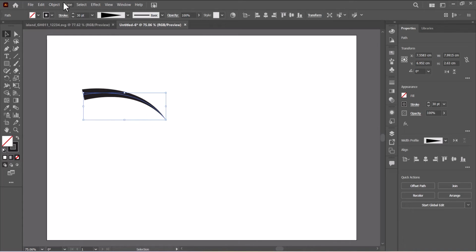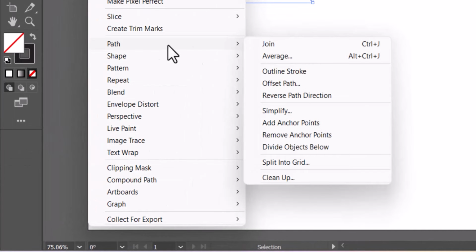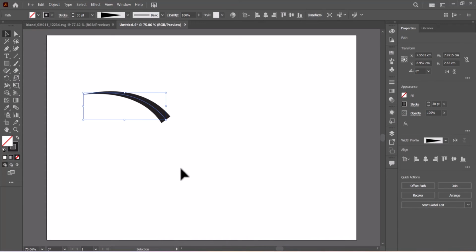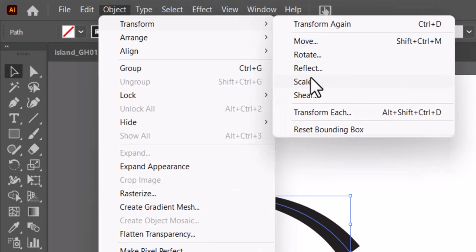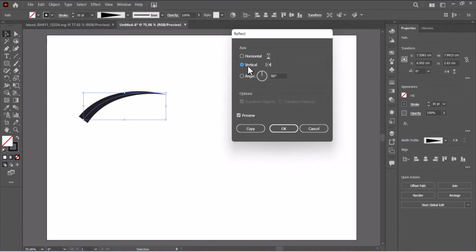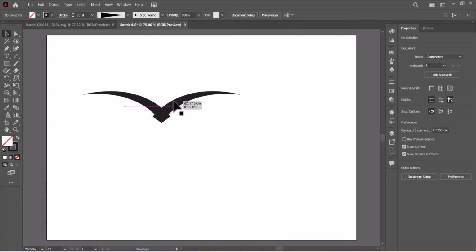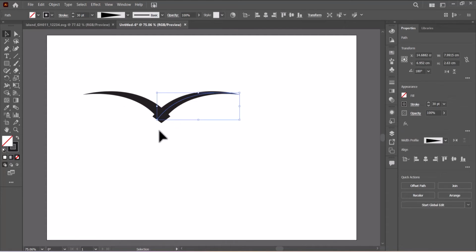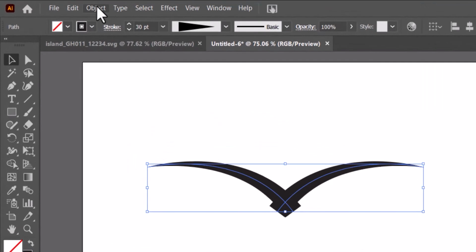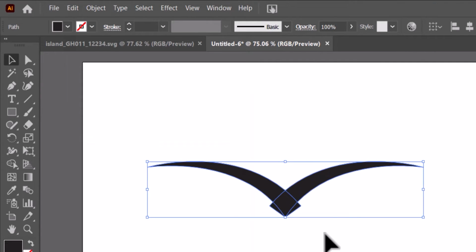I need this to go the other way around, so I go to object, path, and select reverse path direction. Still with the object selected, I go to object, transform, reflect. Now from the menu here, I select copy so that I have a second version. Then I hold down shift whilst I drag it to the other side, and then when the corners meet at the bottom, I release. So I select everything now, go back to object and expand appearance. So we are converting this into a shape. So it's now a shape.